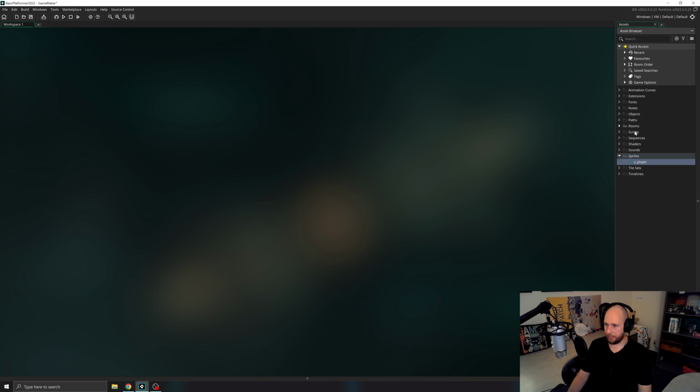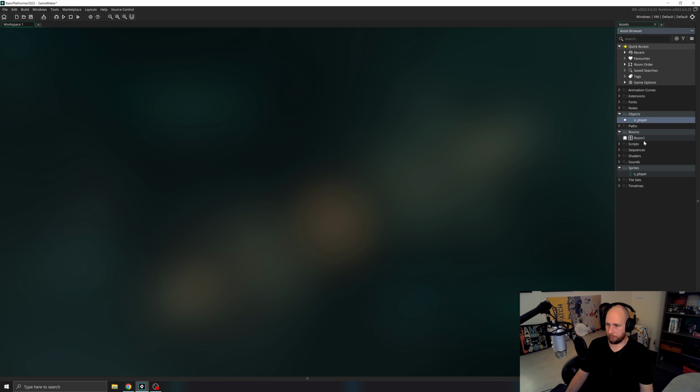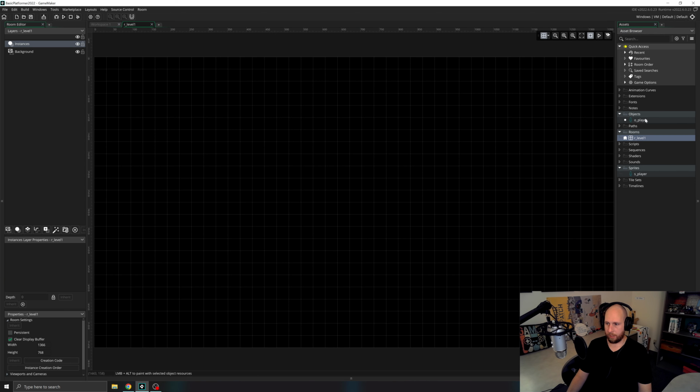Close that. Let's create an object. Object create. Call it oPlayer. Assign the appropriate sprite. And let's close that. Let's rename our default room to r_level1. Open that up. Drag your player in there under the instances layer.